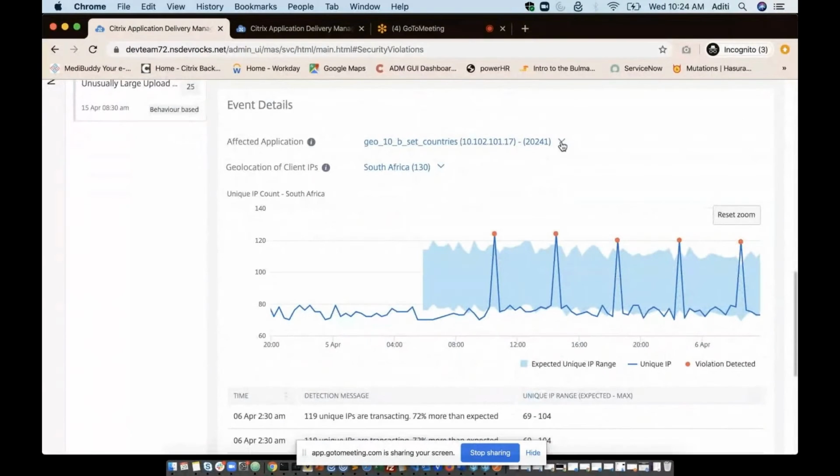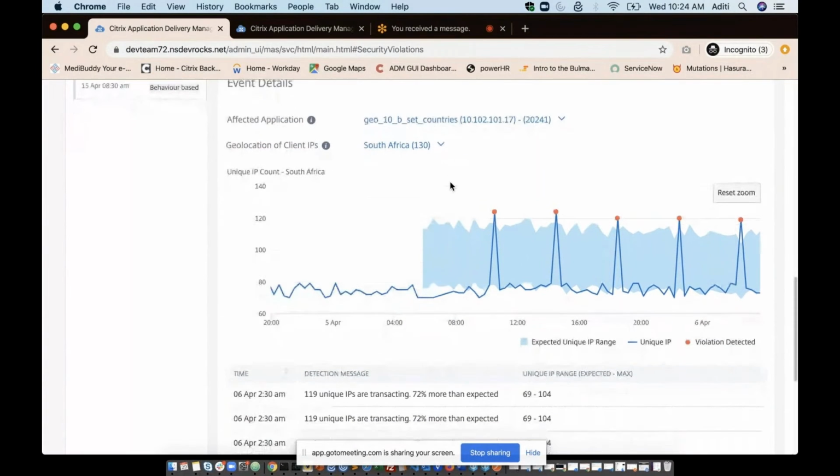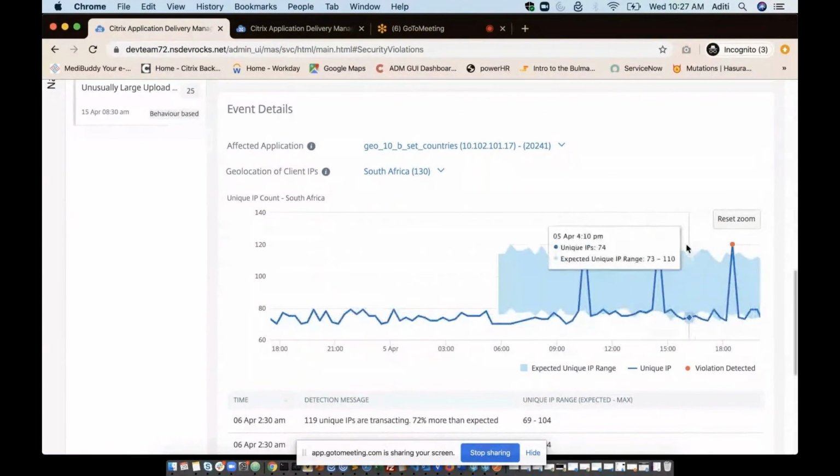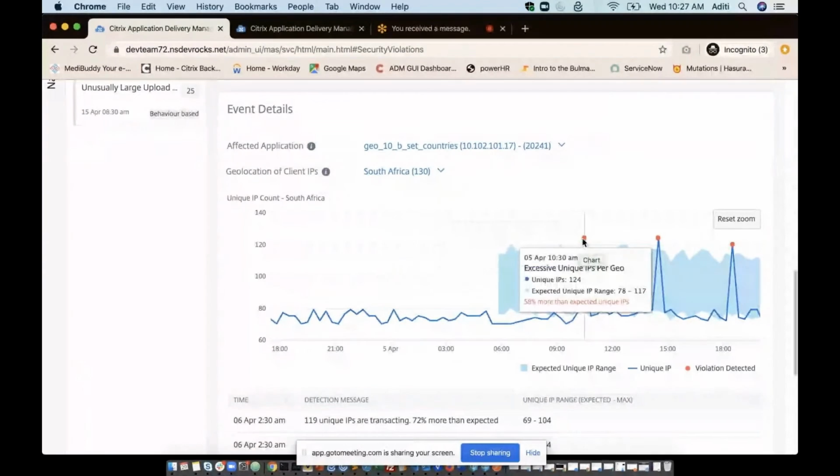We have a summary of all the anomalies for excessive unique IPs per geo across all applications. Below is the graph for South Africa. The prediction band denotes the expected max range, and when the input trend exceeds the maximum value, we define that as an anomaly. When you hover above it, you can see the unique IPs detected, the range, and what is the max or percentage of deviation from what is considered to be normal. Below in the table, you can see when the anomalies happened and the range for each detected.